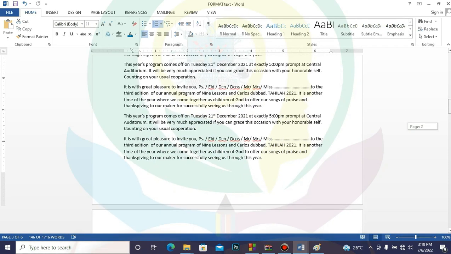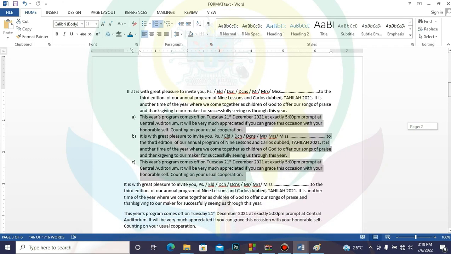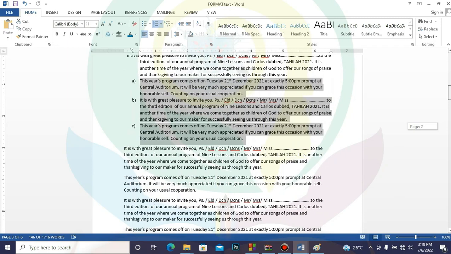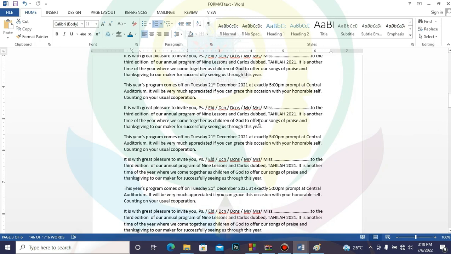To insert a drop cap, you need to highlight the portion where you want the drop cap to be. So let me use this one. Just highlight the text that you want to use for the drop cap. You can use any one of them, but let me use the I here. Okay, now this will be okay for me. Let me just use that letter.